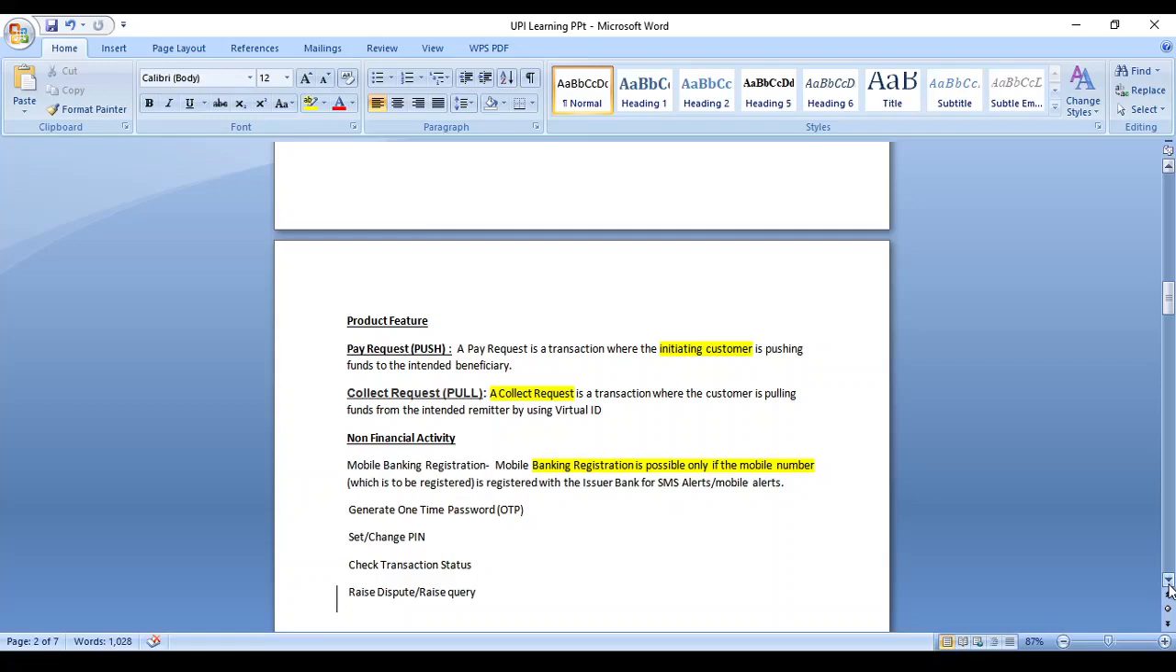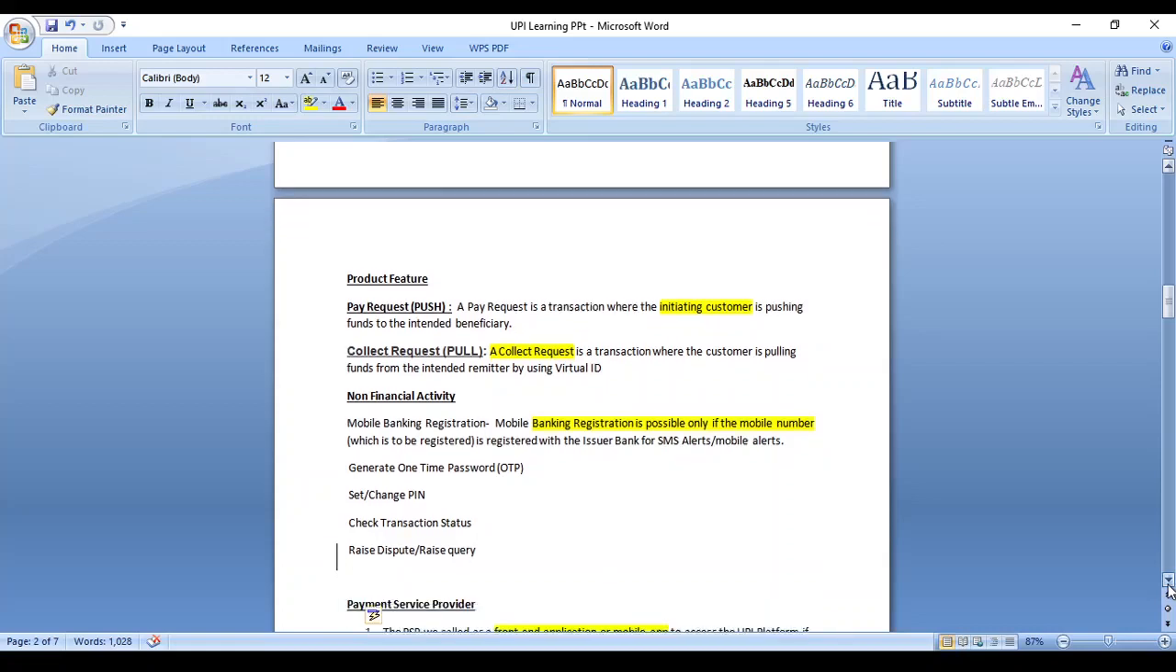Non-financial activity includes OTP generation. You can check your transaction status, raise your queries, and raise disputes. The UPI transaction works with mobile device configuration, because your SIM card or mobile number is enough. If you have a valid mobile number, you can access the UPI platform.